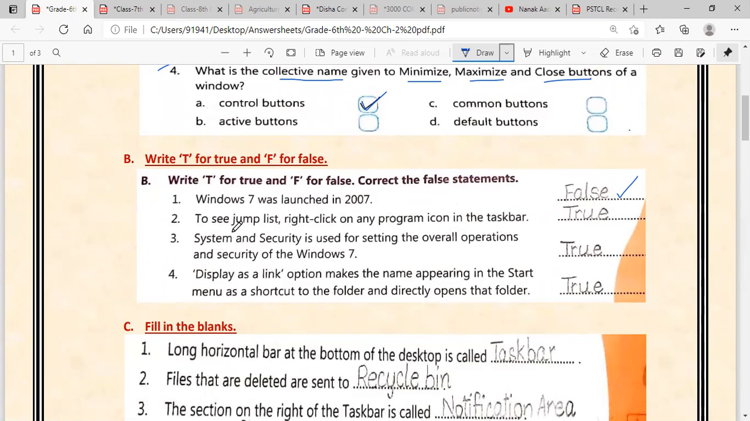To see a jump list, if you want to see a jump list, right click on any program icon in the taskbar. Go to the taskbar and right click there. Yes, you can see a jump list there. It is true. System and security is used for setting the overall options and security.